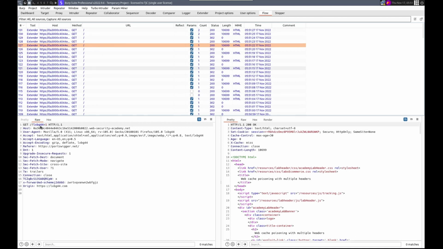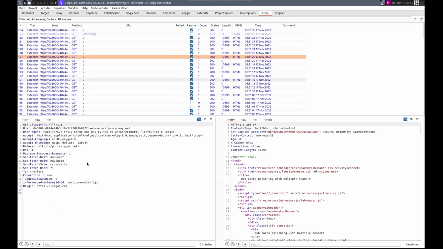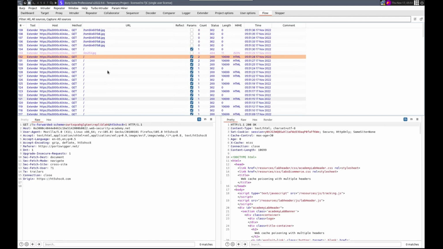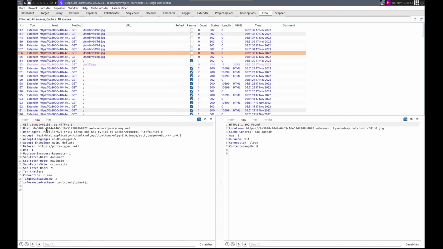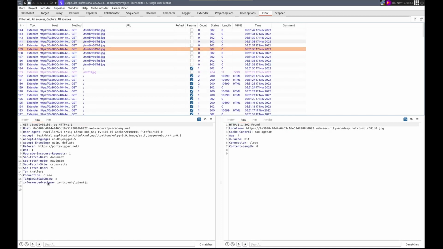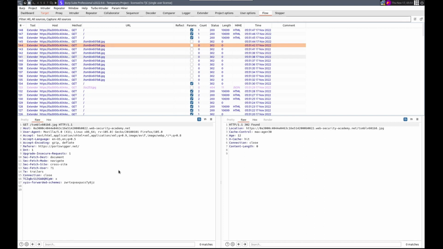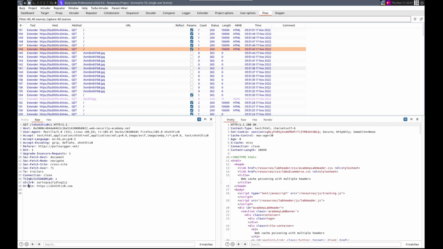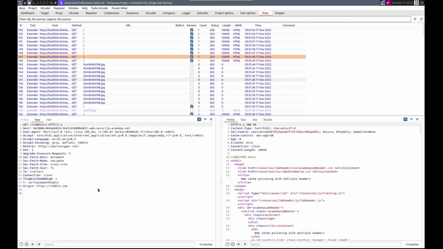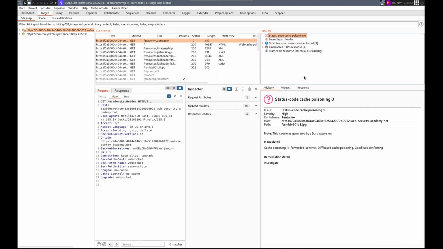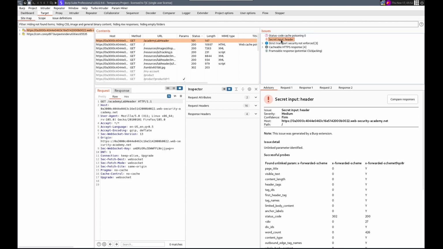So here's that cache buster, just so we get solid results. Why is it doing that? I thought I did headers. Oh, it is doing headers. That's weird. Origin. Status code. Cache poisoning 0. Diff based. Good luck confirming. Oh, great. Secret input header.